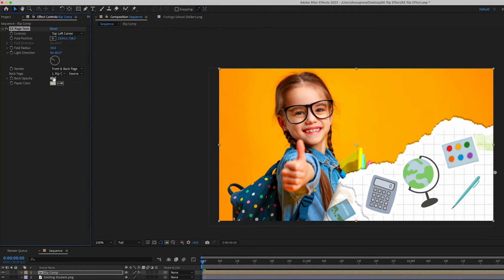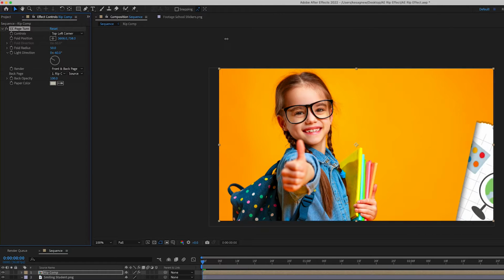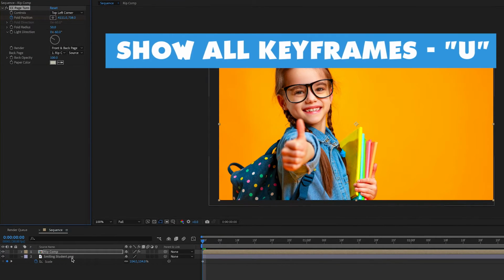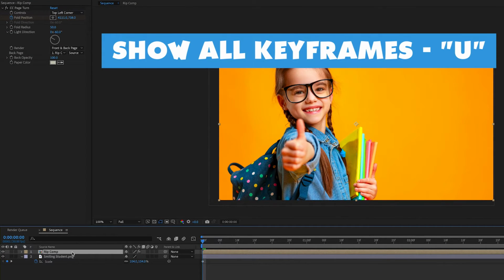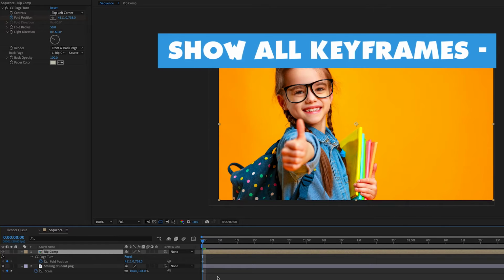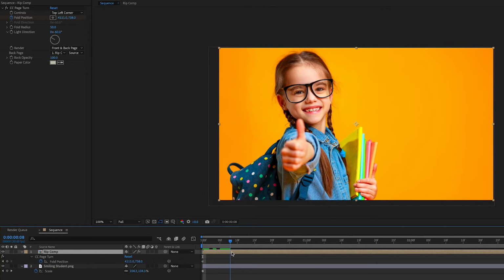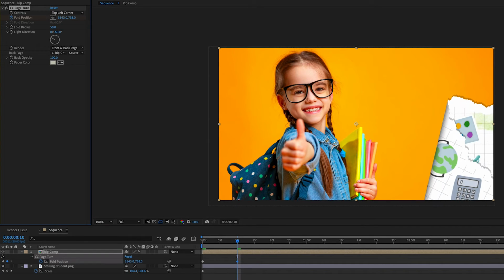And we're going to change the back opacity to 100%. We're going to move the horizontal fold position to the right until it's completely off screen like this. We're going to make a keyframe. And then in order to see these keyframes on the layer, we can hit U on our keyboard. And then I'm going to move about 10 frames over. And then I'm going to change the fold position so that it comes back on screen.